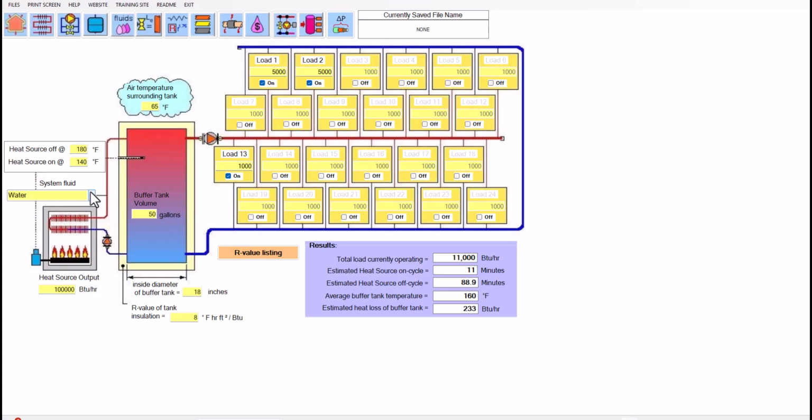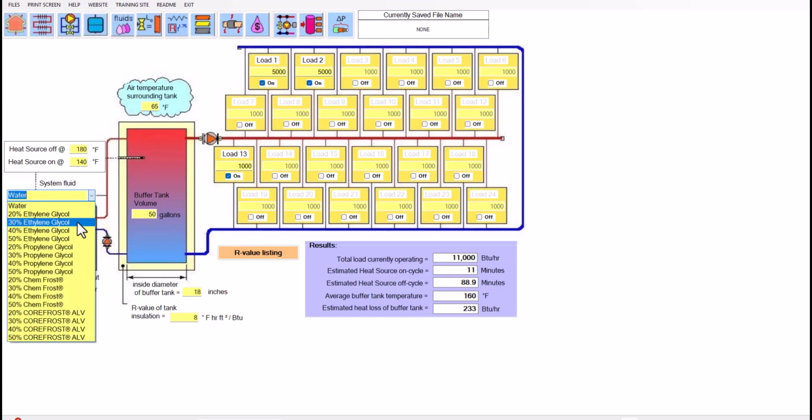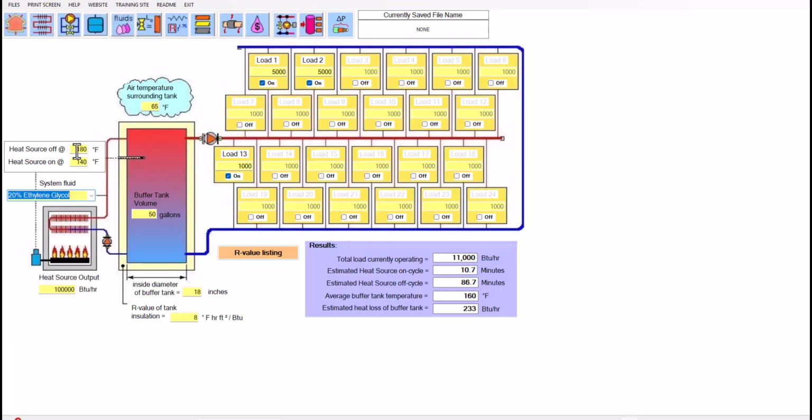The fluid specifications are here, so we can pick the fluid we want. We can set a heat source off, heat source on temperatures. We can set the size of the buffer tank, the heat source output in BTUs per hour, the inside diameter of the buffer tank, the R value on the buffer tank.